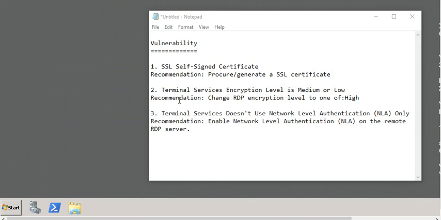And second, the vulnerability is that the terminal service encryption level is medium or low in your server. The recommendation says we need to change the RDP encryption level to high. This is the fix for the second vulnerability.